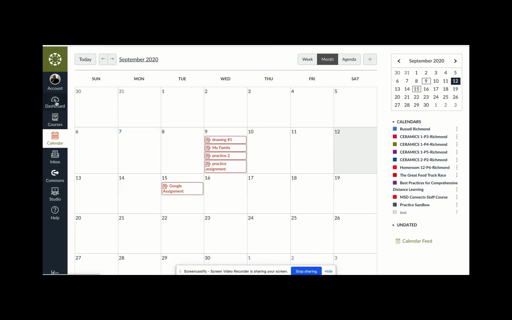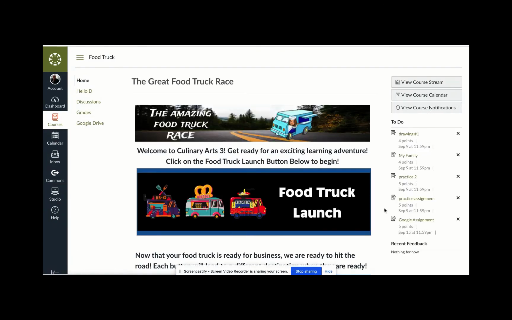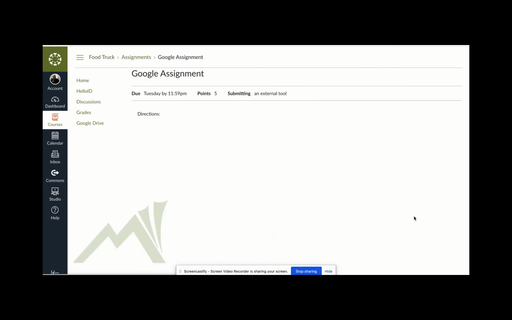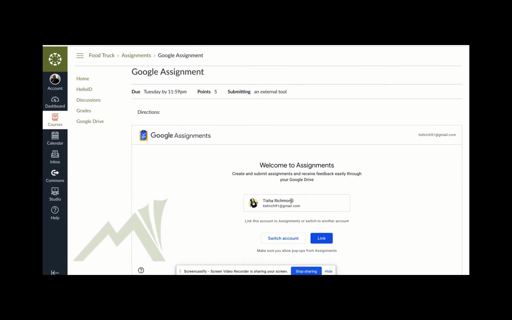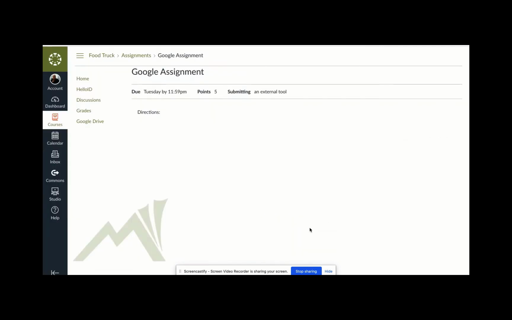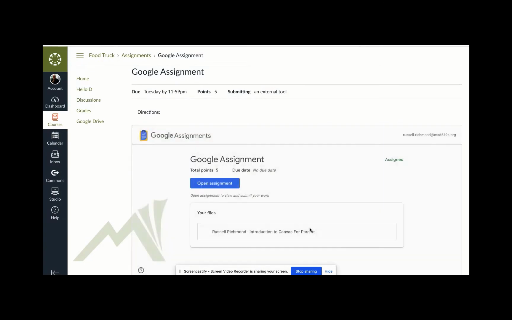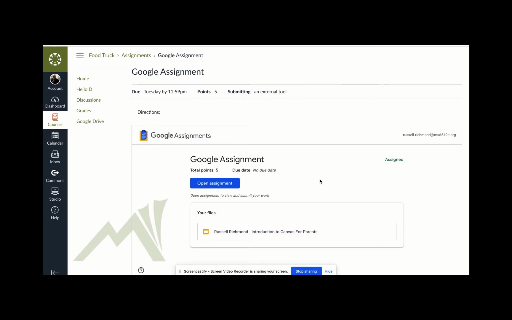So I am going to go back to my dashboard. I'm going to click on that Great Food Truck Race, and you will see down here the Google assignment. The student will click on the Google assignment, and when they do that, it's going to ask to connect to their Google account. So I am going to switch accounts. And when I do that, it is going to then connect me to the assignment.